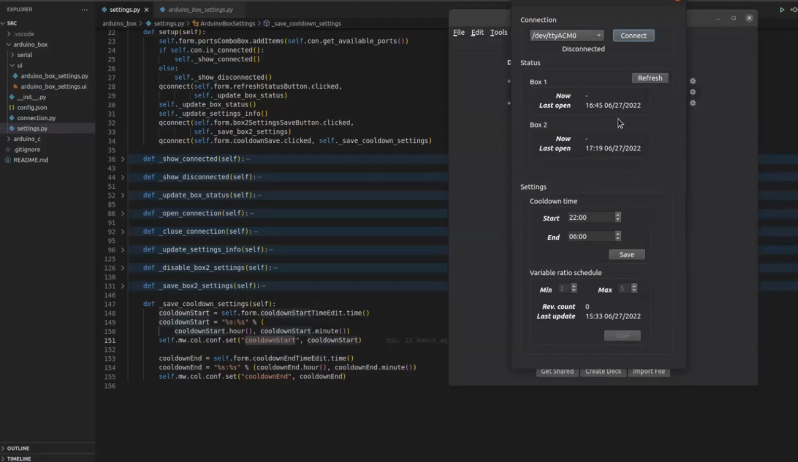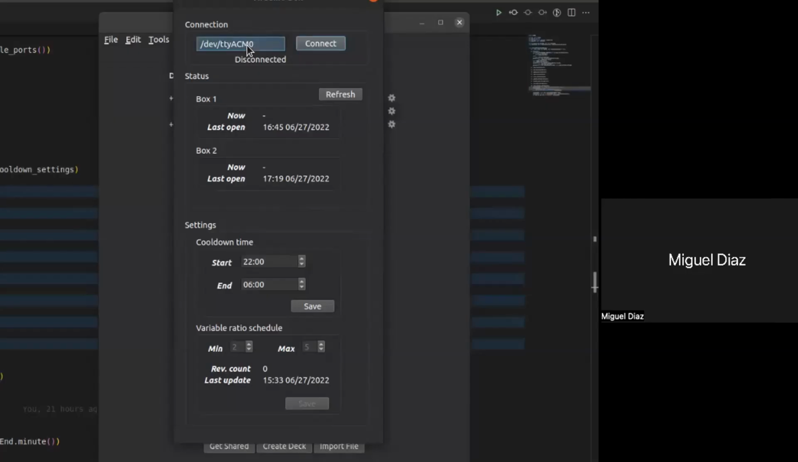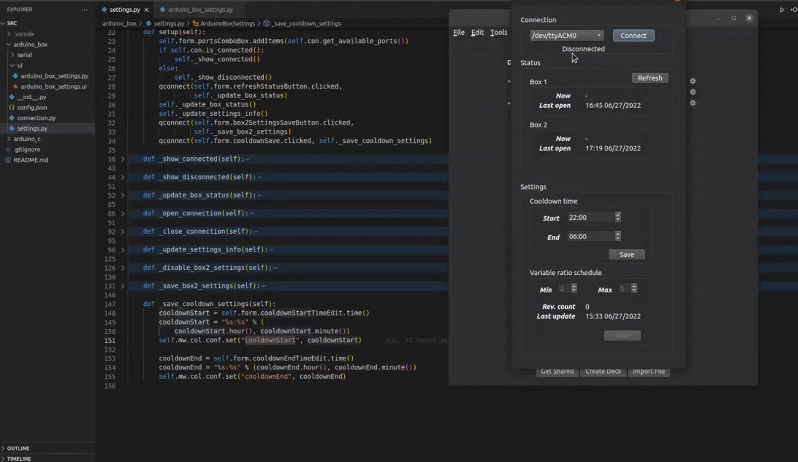So yes, all the settings are handled here, and also here we have a section where we can select the device to connect. Normally, when you connect your Arduino to your computer, no matter if it's Linux, Windows, or MacOS, it will be listed here.